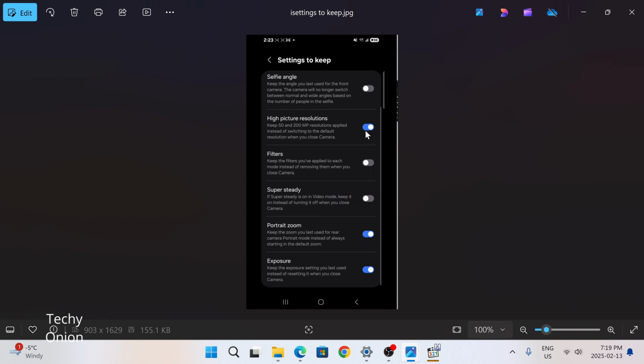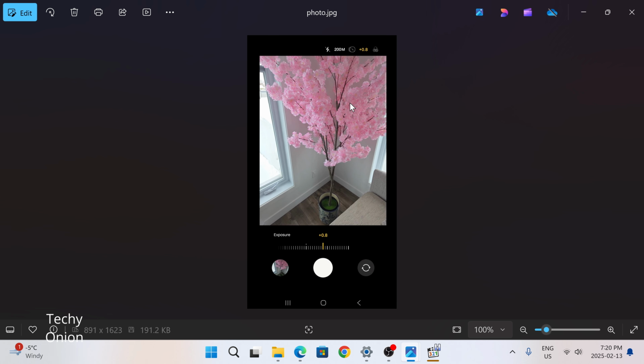And the next thing you do is, under settings, keep exposure. This one is super important. Check this option, and if you like to keep the 50 and 200 megapixel option all the time without defaulting back to 12 megapixel, you put this option there. So for the photo, I put the exposure to 0.8, because of the keep exposure setting that we enabled, it's going to stay at 0.8.